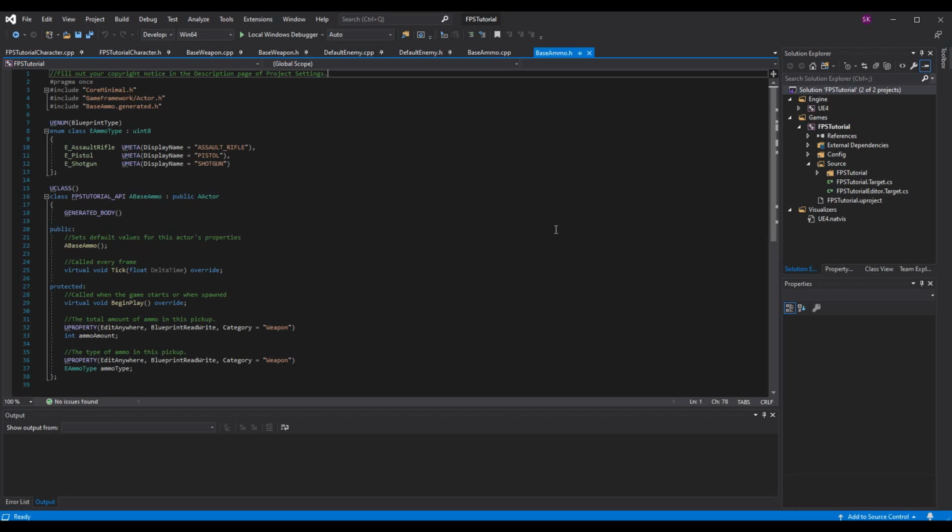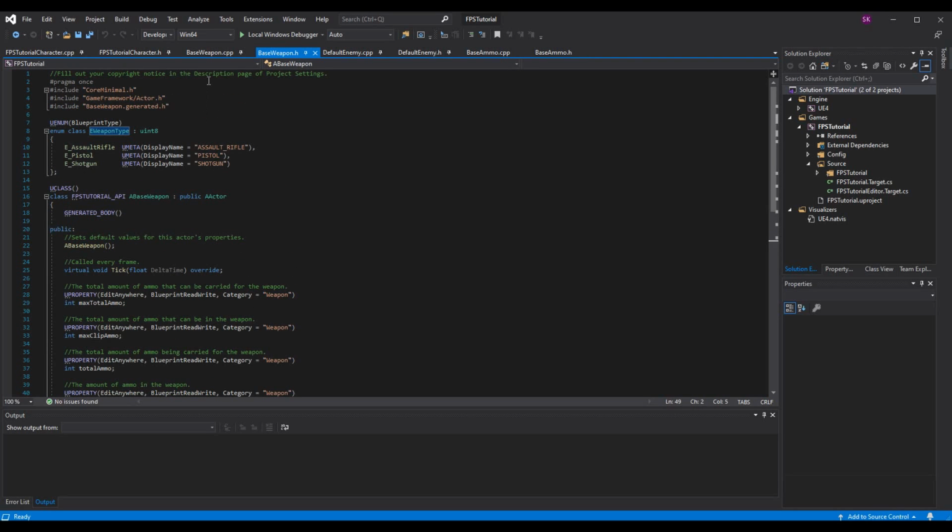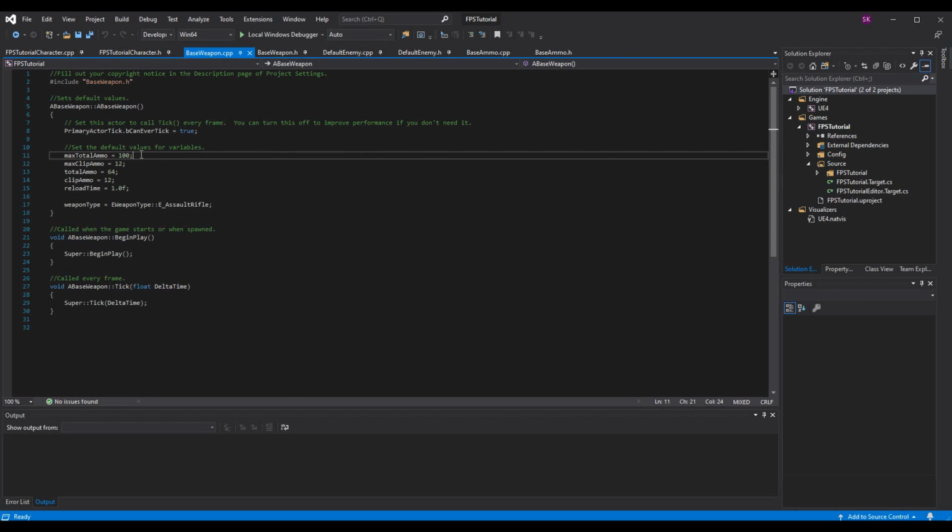But if you have been following it, then you'll know how we were doing our ammo before. Again, we have a base weapon class, and the base weapon has ammo amount. So we have a max total ammo, which is how much ammo you can hold for that weapon in your backpack, in your inventory, whatever. We also have a max clip ammo, which is how much ammo can be in your clip at one time before you have to reload.